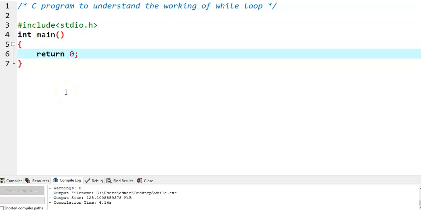In this video, we write a C program to understand the working of the while loop. First of all, in this program, we write a C program to print a hello message for a given number of times. We want to display a hello message for a given number of times.